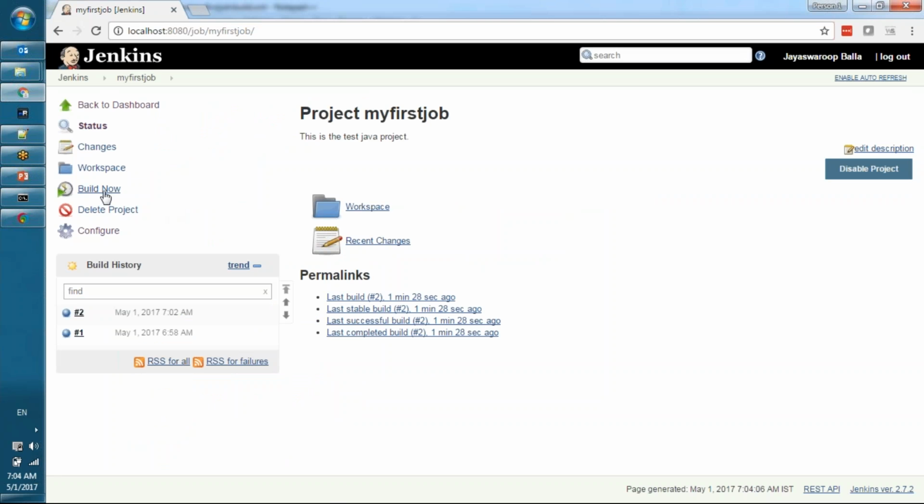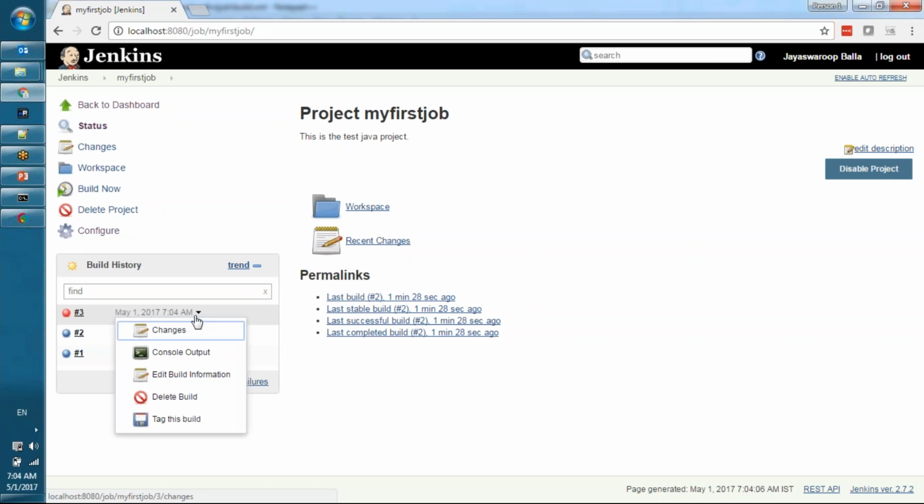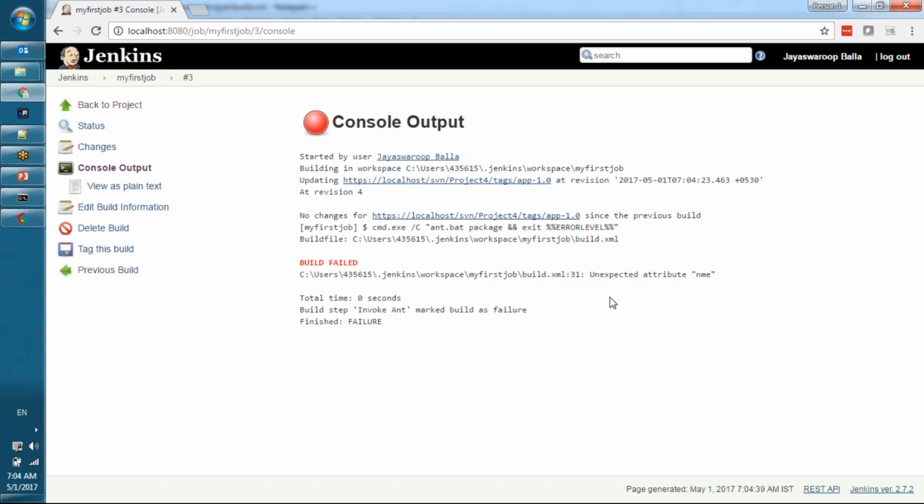Where is it? Yeah, the build got failed. See, the color is changed. Red means something failed. Console output. Here it is saying unexpected attribute. So in the console output you can notice what error happened and how to check. On line number 31, unexpected attribute name.